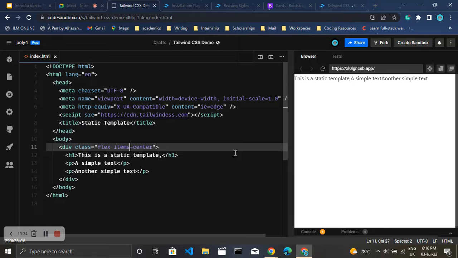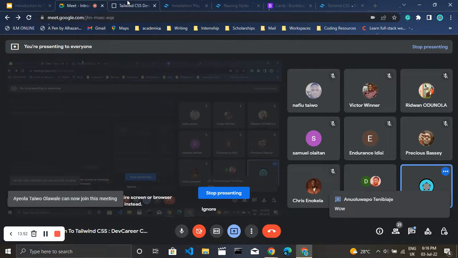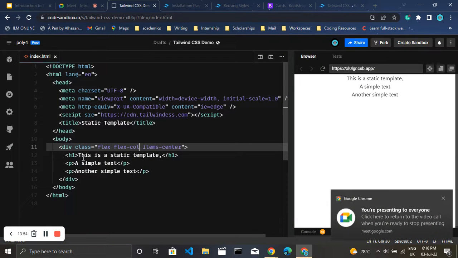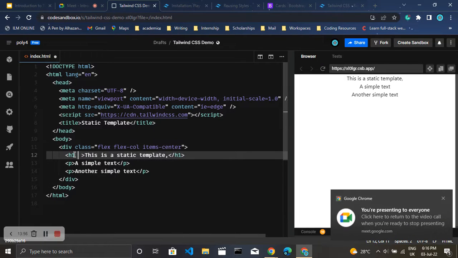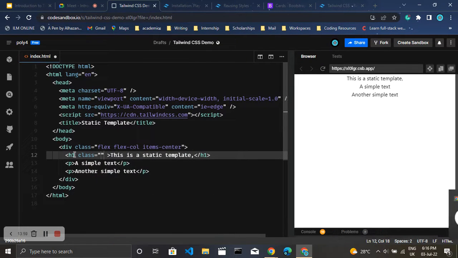I can say I want to have it to be column, say flex column. See, everything is tied just by this. Let's say I want to give this particular H1 a class also. I want to make it big. Text LG. See, it's bigger. Text 2XL. More bigger.